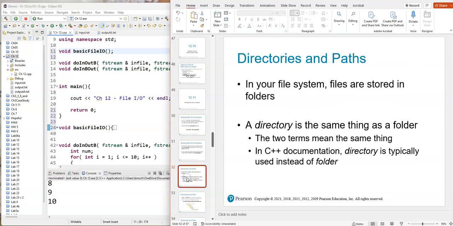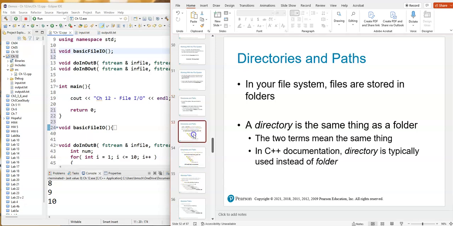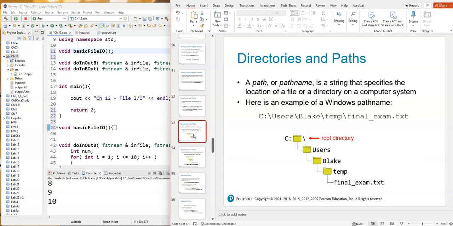Let's see if they have an example. In your file system, files are stored in folders. Directory is the same thing as a folder. In the C++ documentation, directory is typically used instead of folder. So in the documentation, you'll see directory. Here's an example file system.